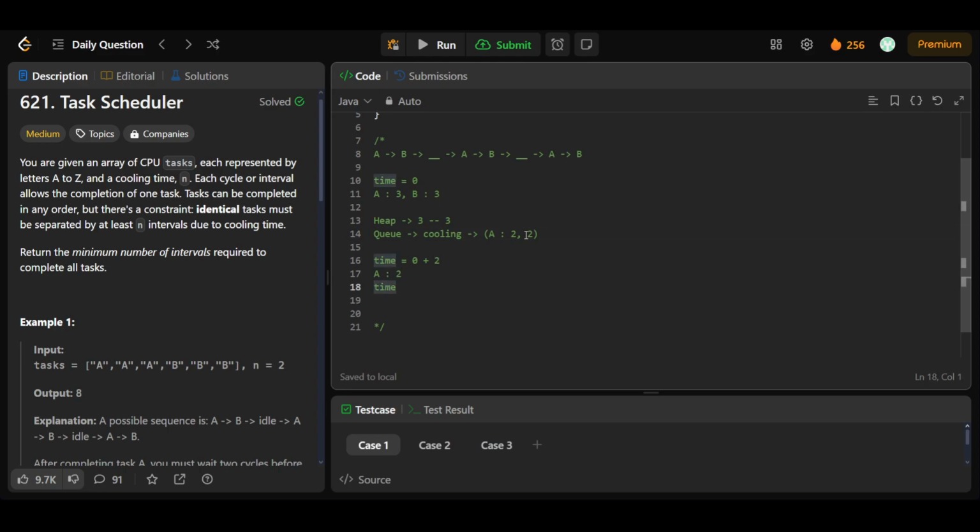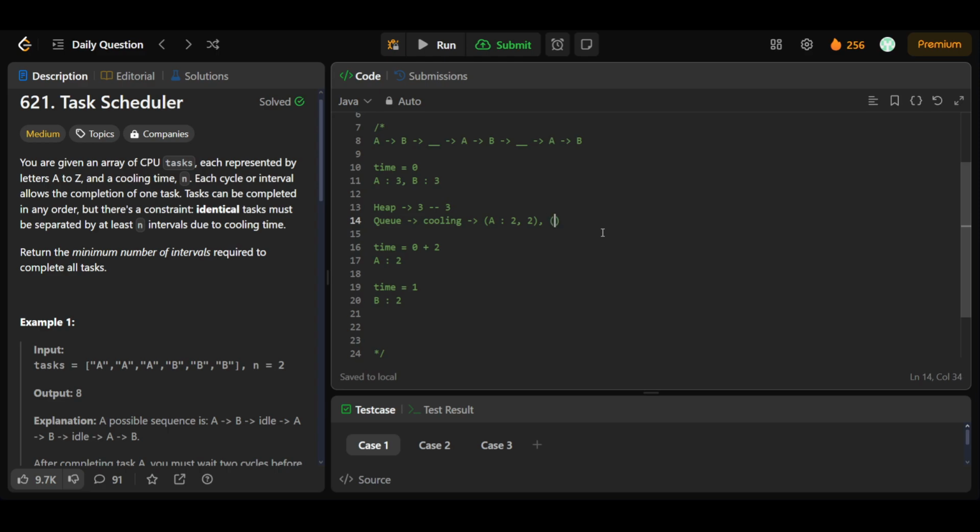Now I'll be incrementing my time. Let's say the time when I access the B task is 1, and now I'll be popping out the B from the priority queue, and B's remaining count will become 2. Then I'll be appending this B to the queue, with B's remaining tasks as 2, and the time after which I can access B again, I'll be adding n to it, that is 1 plus n, or 2. So at time 3 I can access the task again.